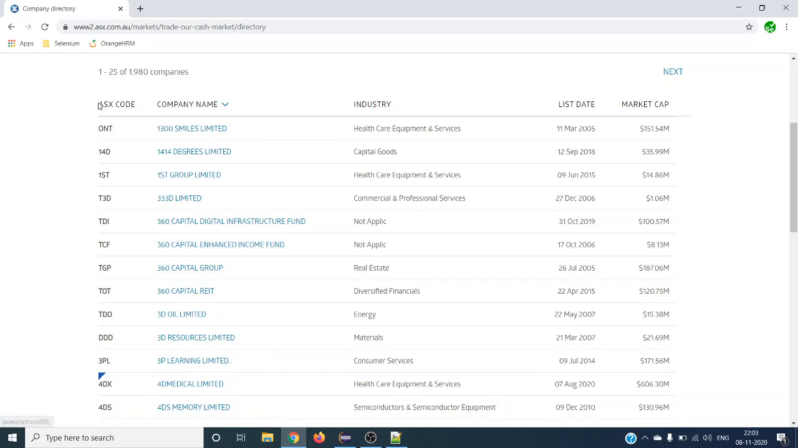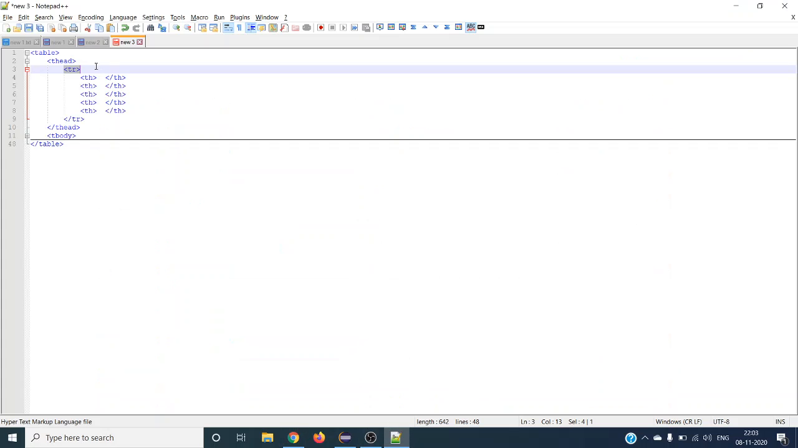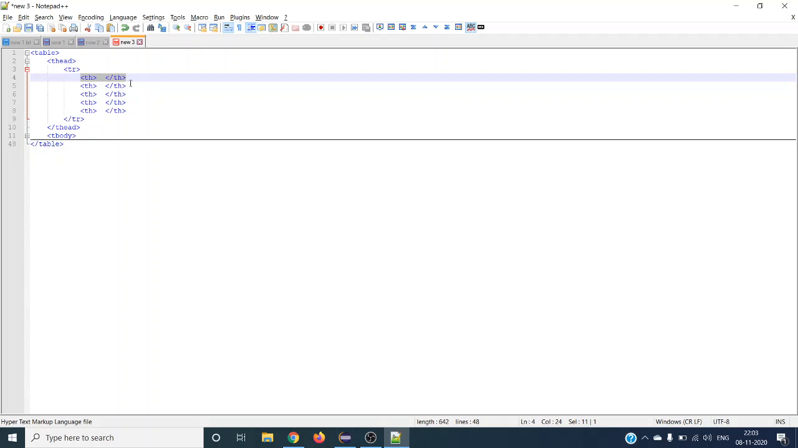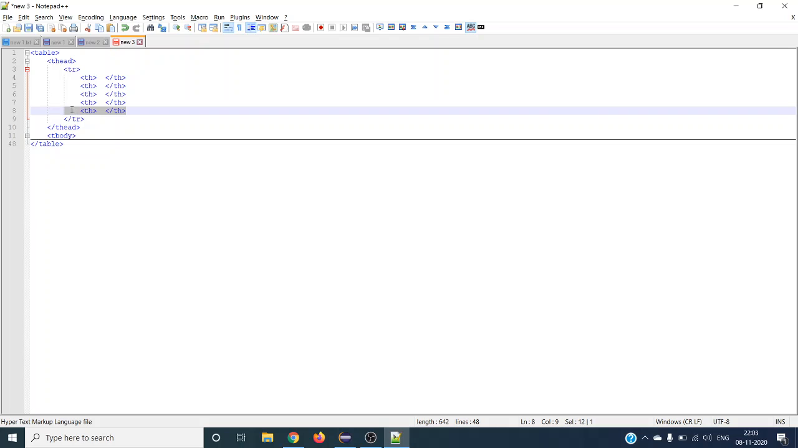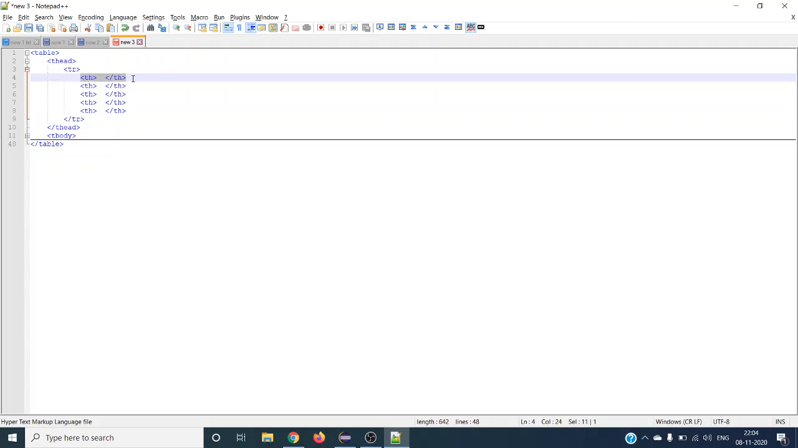Under this one particular row for the header we can see multiple columns, right? So this is ASX code, company name, industry, list date, everything. These are the different column names for the particular table, right? That's how it is developed. Under one row for the table header we will see multiple table header values. These are the table columns. Each th will be a table column, right? So this is the first element that we should understand.